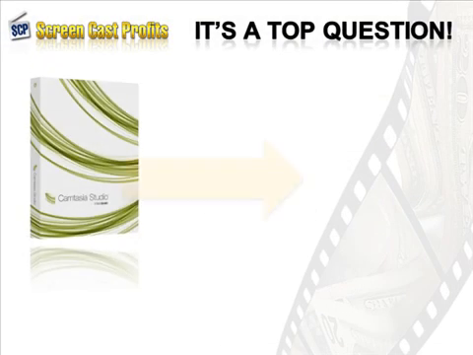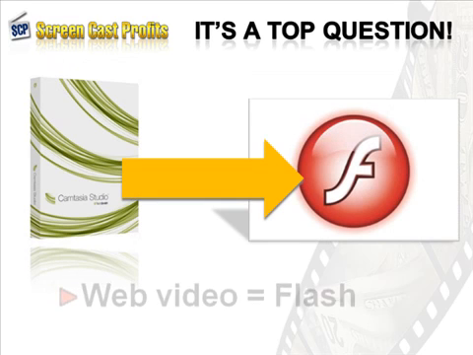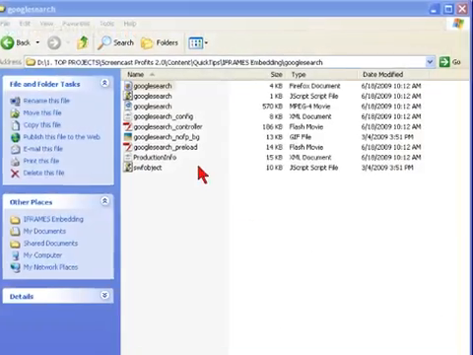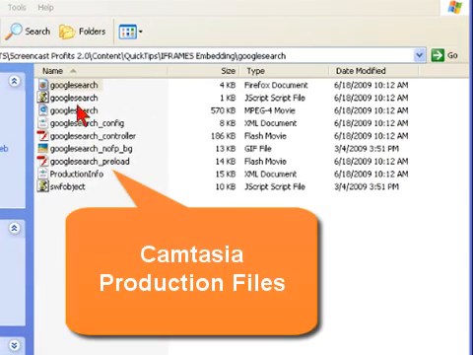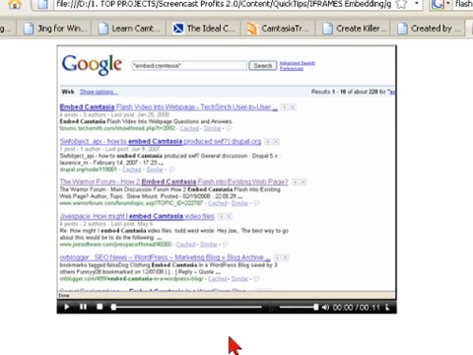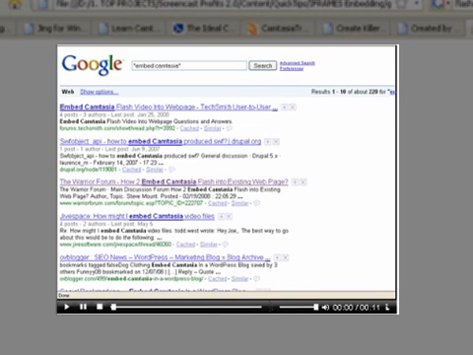In Camtasia Studio, producing a video for the web generally means creating a flash output. And when that's all said and done, Camtasia spits out a number of files, including a HTML web page that displays the video. Very nice, but here's the thing. The video is all by itself on the page.